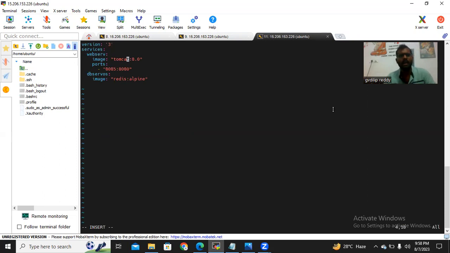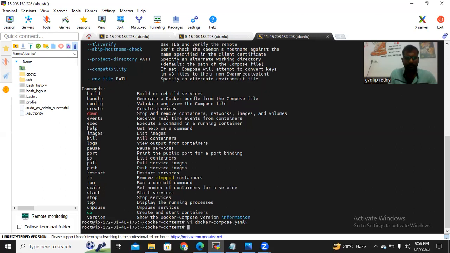This is what I have given: version 3, services, and I am trying to run two containers. One is Tomcat and another one is Redis Alpine. I'm trying to create two images. Now let's see how I can run these two containers, Tomcat and Redis Alpine. So I save it.